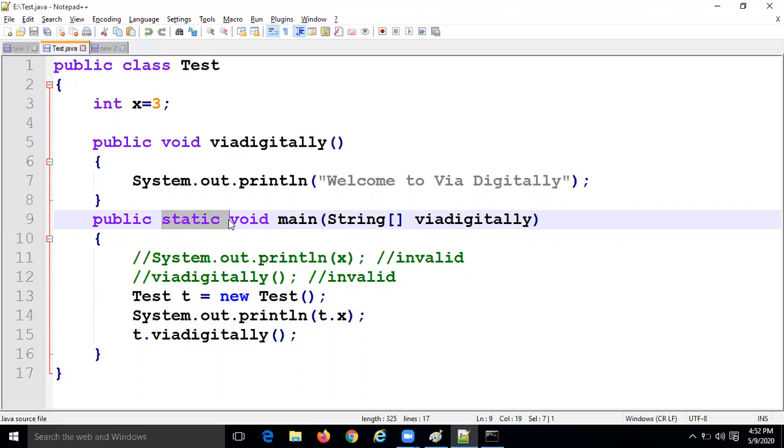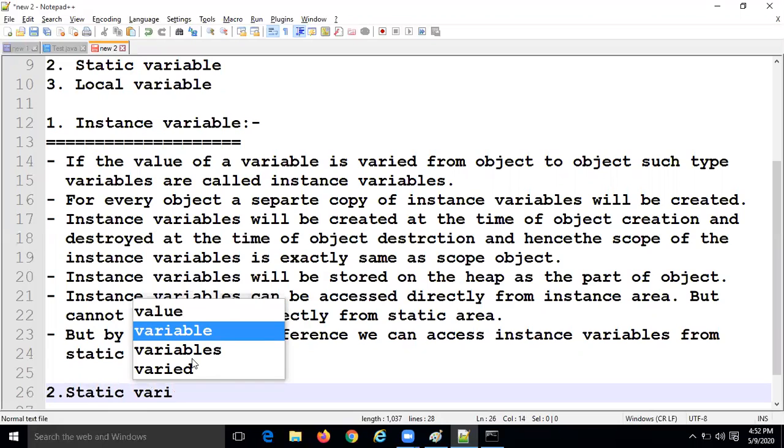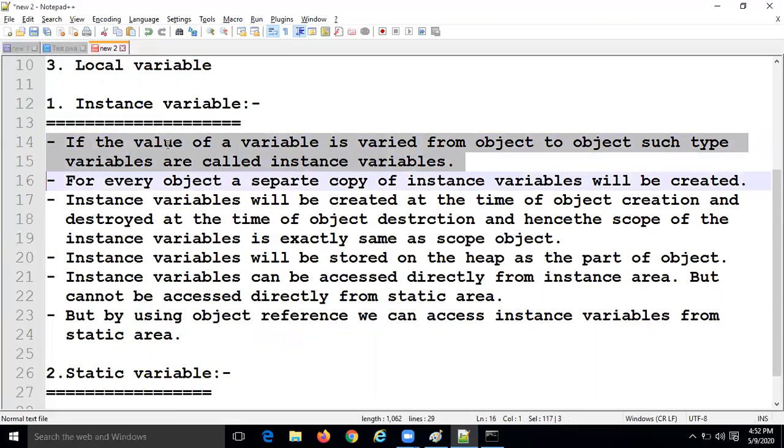Next one, static variable. I hope you understood. Number 2 is the static variable. Just a comparison of both here. In an instance variable, the value varies from object to object. But here it is not varied.